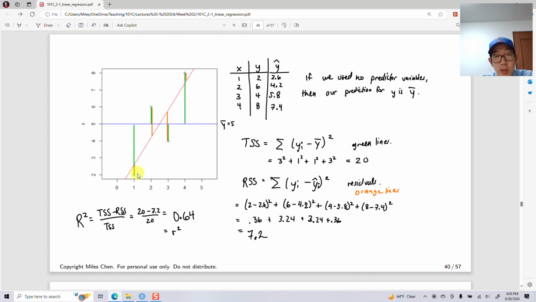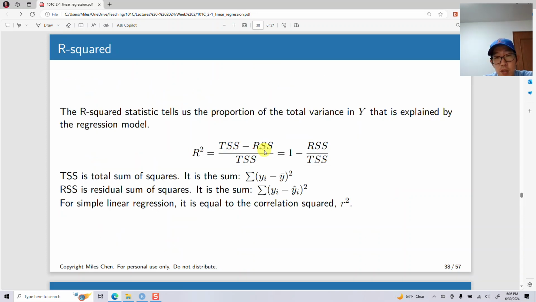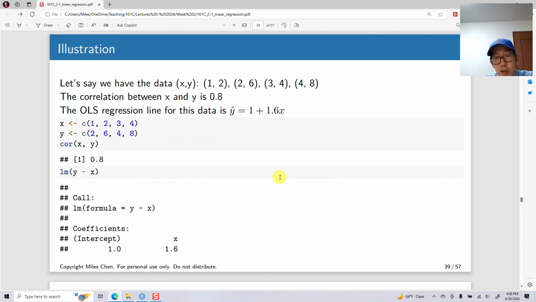We can see when x equals 1, my prediction is 2.6. When x equals 2, my prediction is 4.2. When x equals 3, it's 5.8, and when x equals 4, it's 7.4. This blue line represents the mean of the y's, which is 5. The green lines are the difference between each dot and y bar, and each of those is a contribution to the total sum of squares.